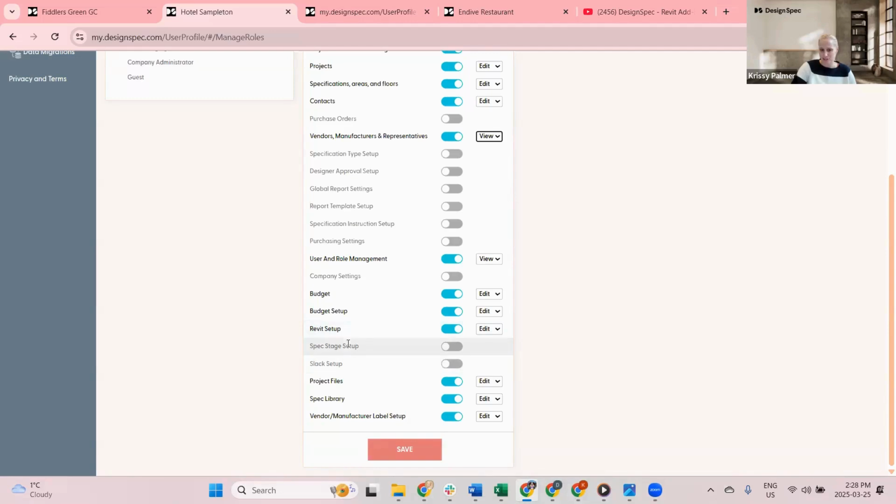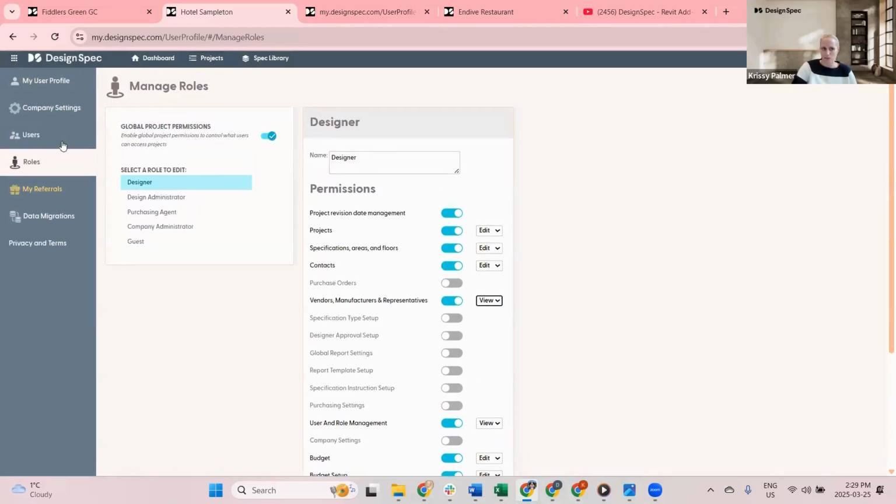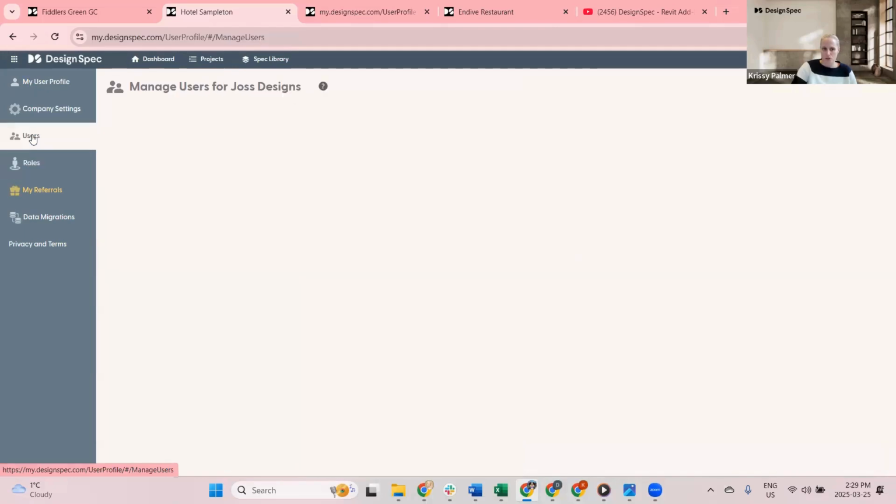We also have a spec stage setup and Revit setup, and then a Slack setup. So all of these pertain to the pro tier. The vendor label is a standard feature, just to point that out. So that's not a part of the pro tier, as well as the project files. Those are both standard, but again, the permissions to access those are part of the pro tier with regards to the roles.